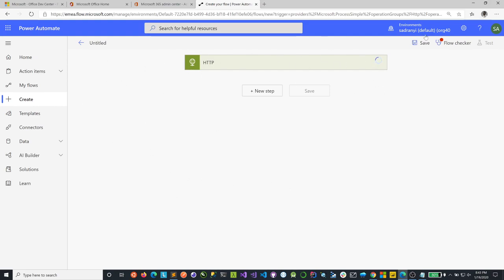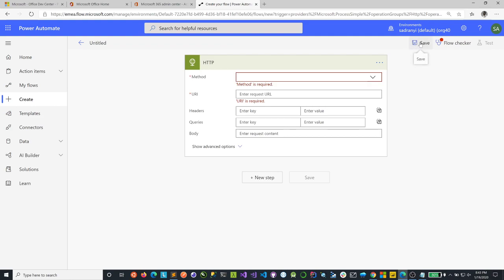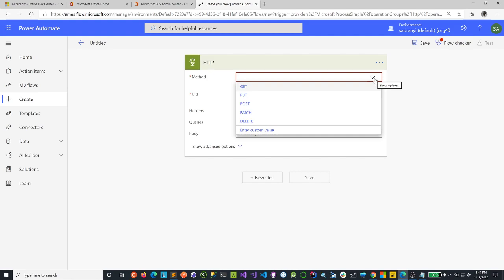So let me walk you through the flow UI. At the top here you have your buttons to save. You have a flow checker to check if there's a problem with the flow. You have a test button here that allows you to test your flow after you put in a few things. This side is just showing you subsequent actions you can take, or navigations to other parts of your flow. So it could be a simple get or a post.